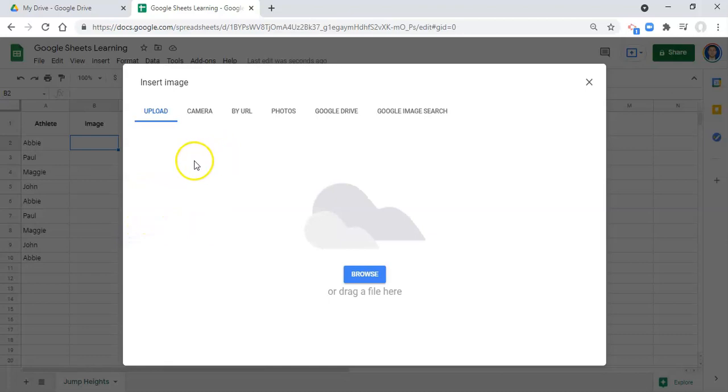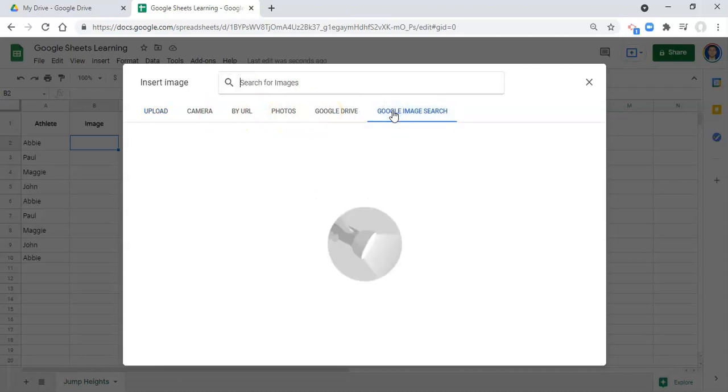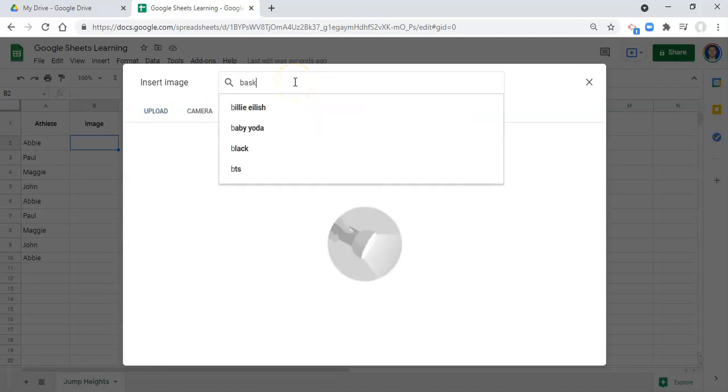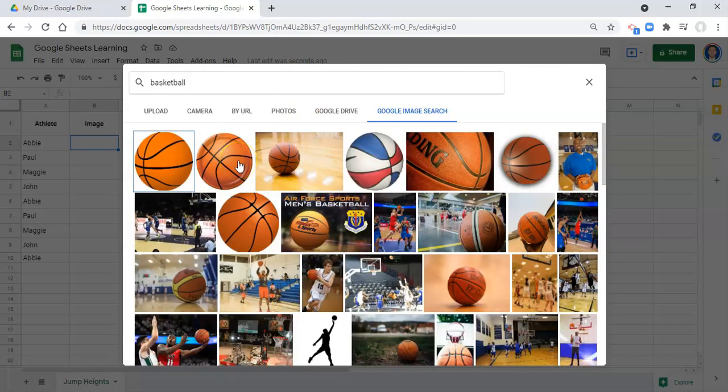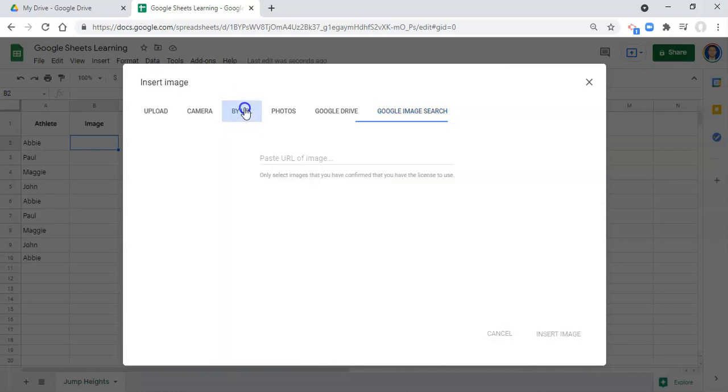When we do that, we have a lot of different options. We can upload an image from our laptop or computer. We can use the camera on our computer to take an image. We can access our Google Photos or Google Drive. We can search an image on Google, like basketball, and select an image from there. Or we can enter in a URL for an image that we find online and bring it in.